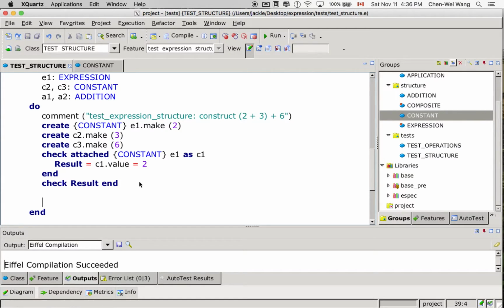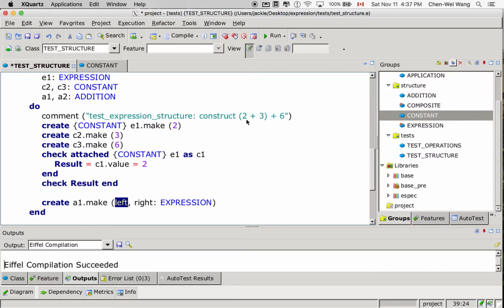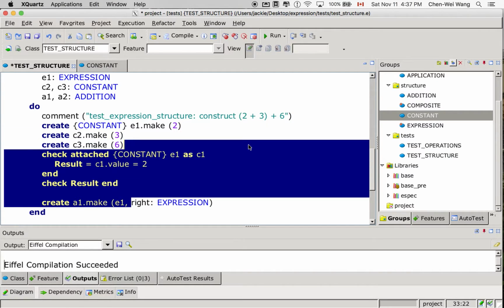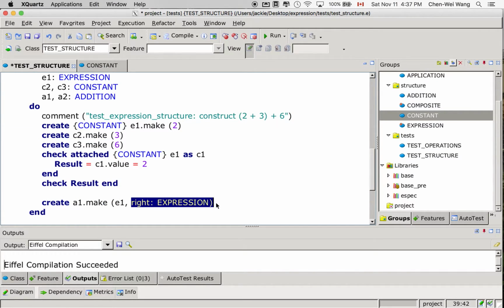Let's also create the addition. Let's say this addition over here is A2, the second level. So we can create addition, A1 dot make, the left and the right. The left should be this constant here, which is 2, and that'll be E1. And then the right expression over here should be 3, which is C2. So I'm going to put C2 over here.